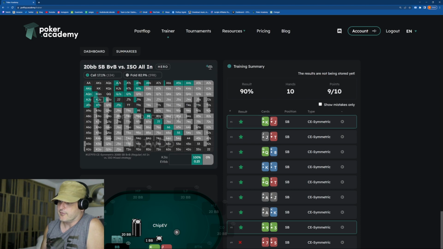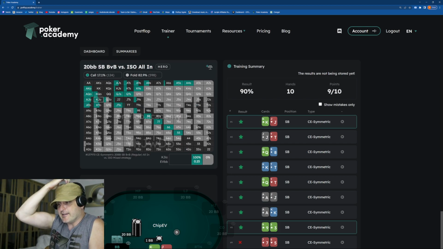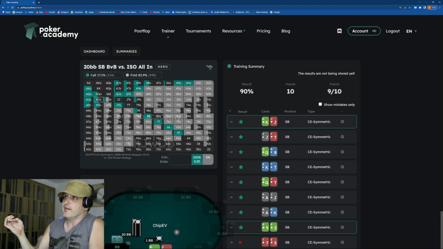Jack 7 off, Queen 7 off, 6-3 should be raising one limp too. Well, there was a chart that Atta had handed out to a number of people. The general idea is that I was just doing 20 effective blind versus blind stuff. If you're in the big blind and you're limped to, there is no checking back.